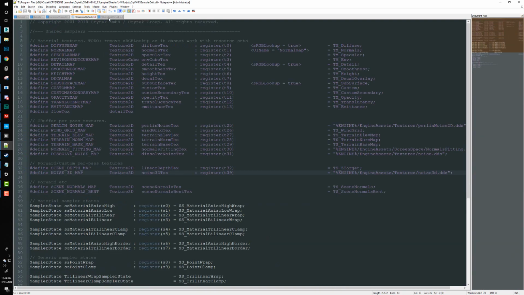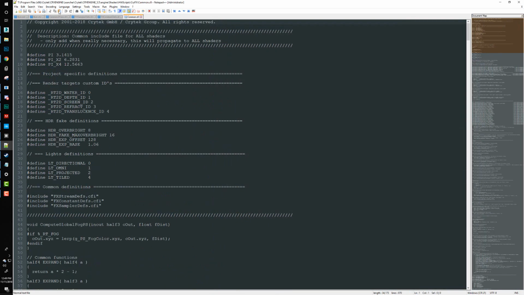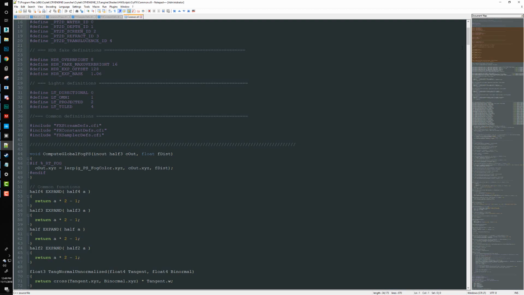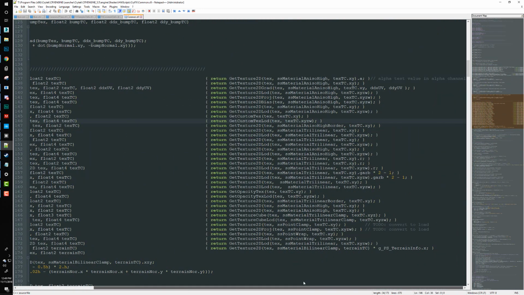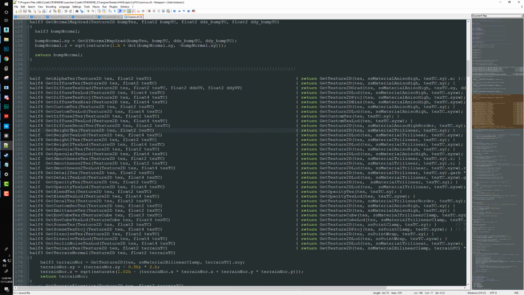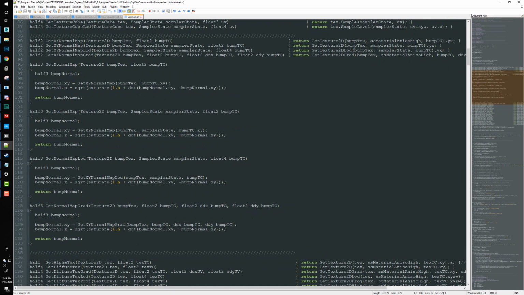And I'm going to reference the common.cfi to look at the functions that I will be using to load our textures. Once again, just setting the C++ language to get a little color. Okay, so I want get diffuse text, get height text, and get normal map. There's various functions. So they're overloaded, as you can see. Some take sampler states and samplers instead. We're just going to be taking a basic texture.